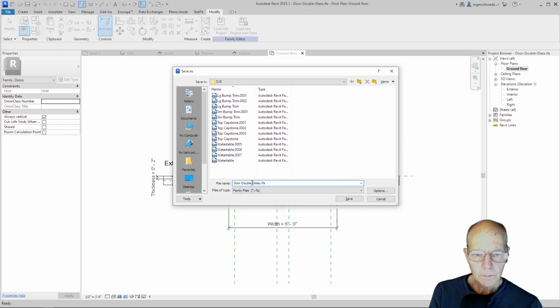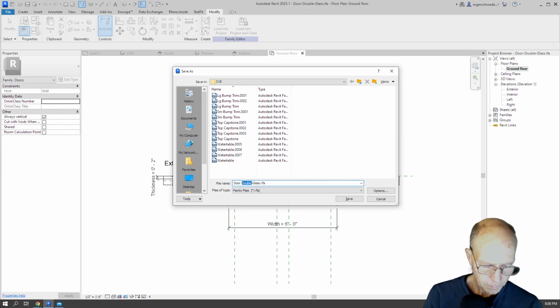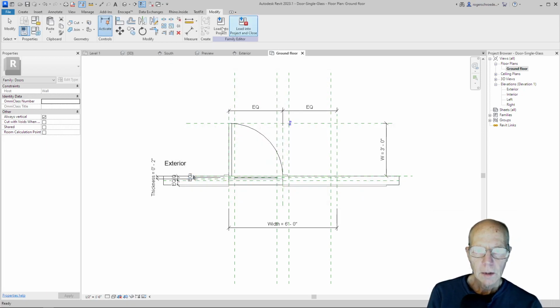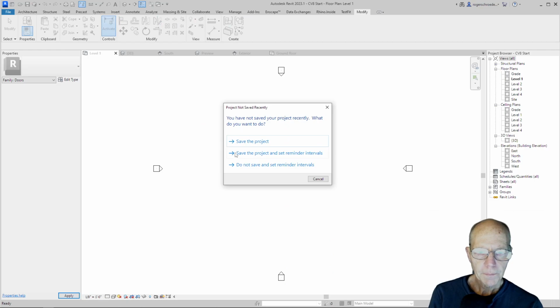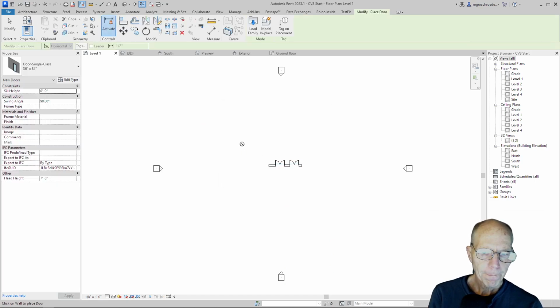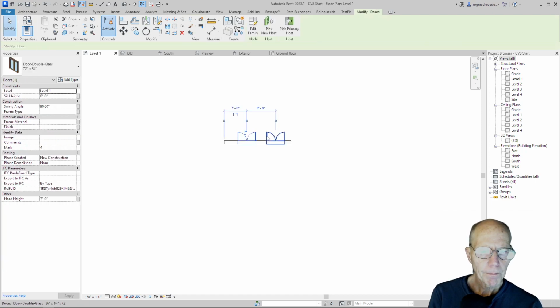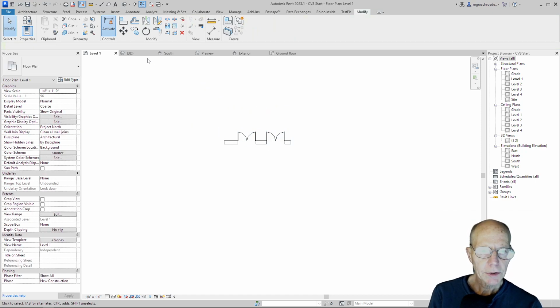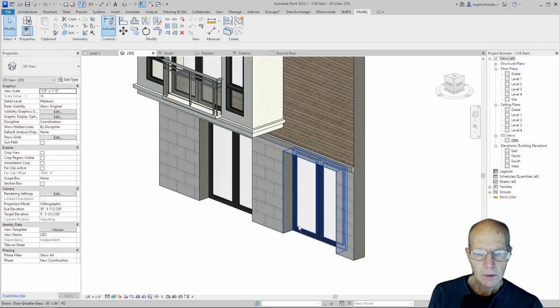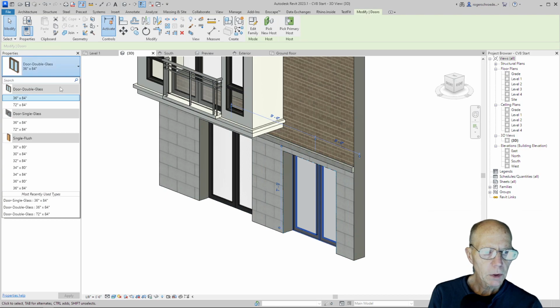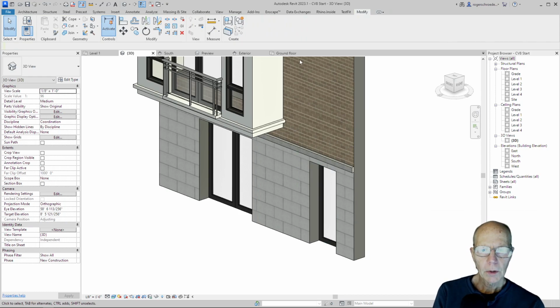I'll go door single. Load it back into the project. Those are both double door glass. Let me see what we've got going on here. I thought I made a new one here. This should be the single one. And there we go. And now we do have to do something about locating it with respect to that opening.